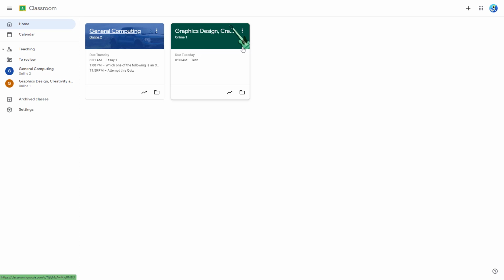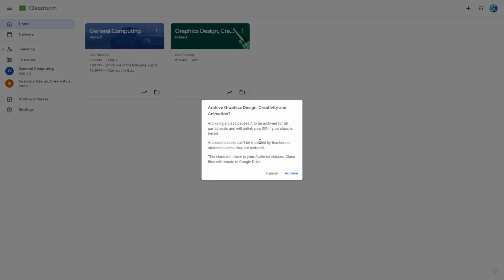To do that, you need to click on the three dot button right here. And over here, you can see that the archive option opens up. If I click right here, it says archive graphic design, creativity, and animation. It is asking me whether I really want to do this or not. That is because the students lose access, but the teachers can still have access to the content. So I'm just going to click on archive right here.